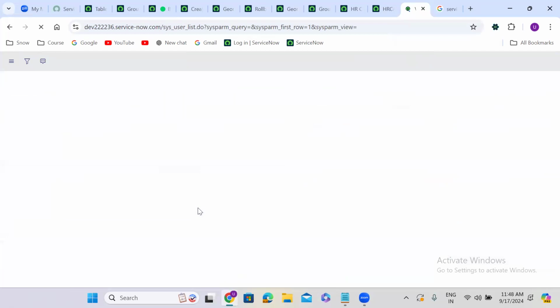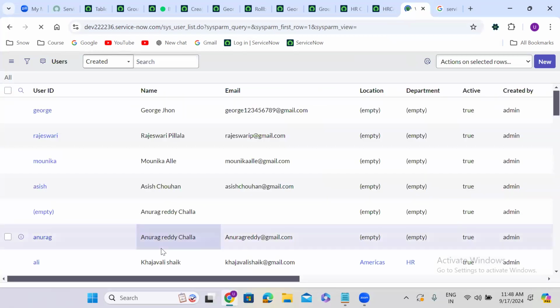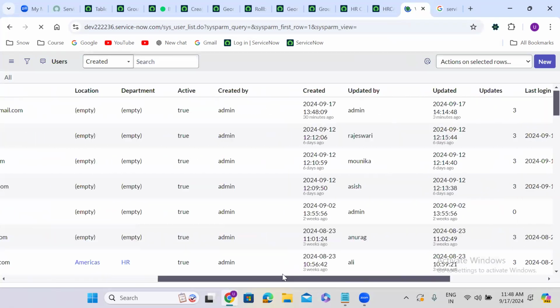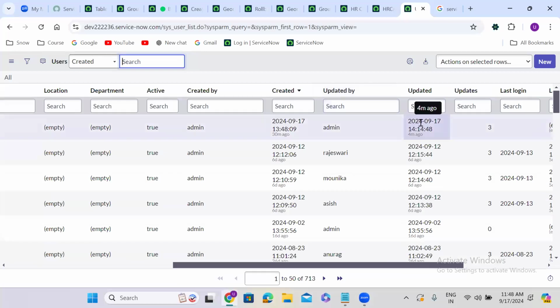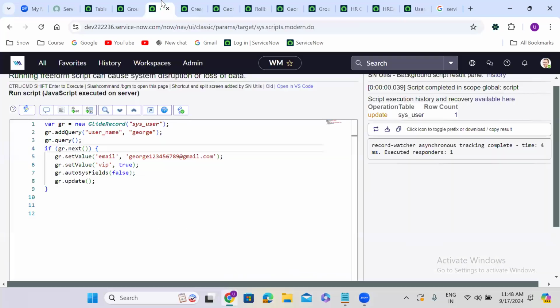Updated time won't be changed because we have kept autosys fields false. You can see it is still showing 3 minutes ago, 4 minutes ago. We just now updated, but still it is showing updated 4 minutes ago because the updated field is not updated because of autosys fields false. Okay. Got it, right?